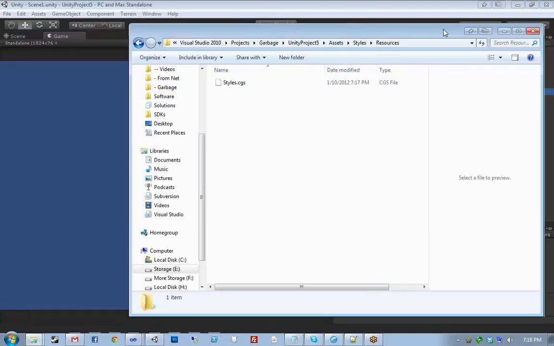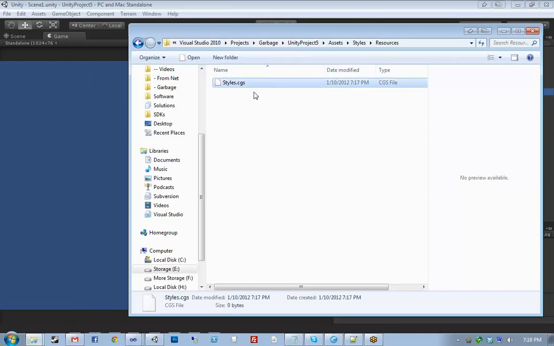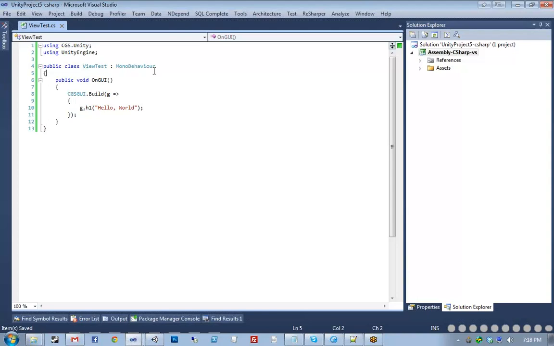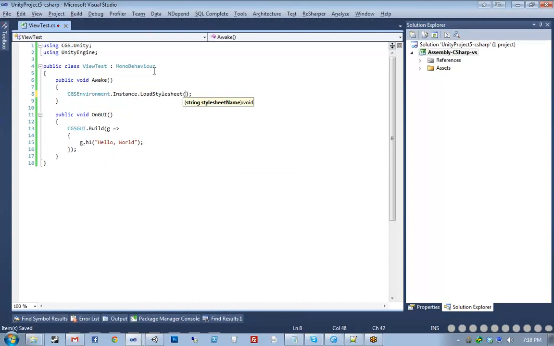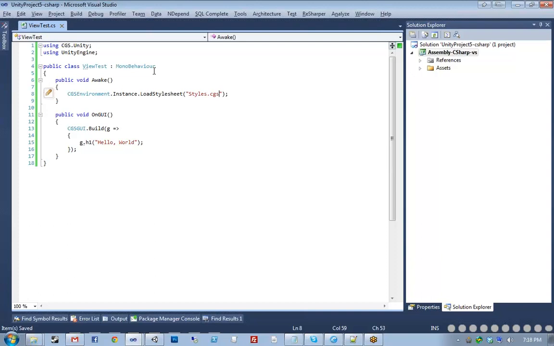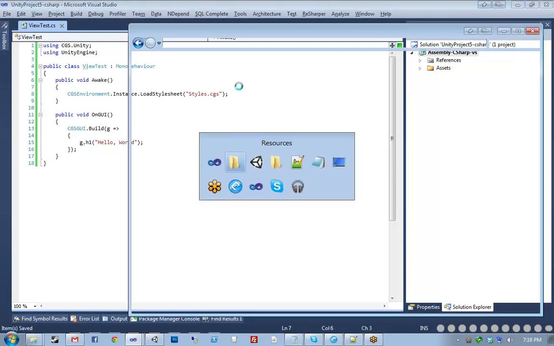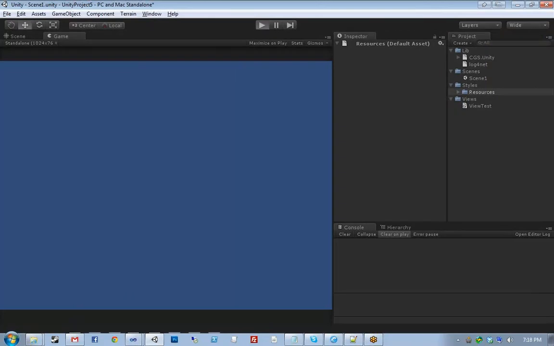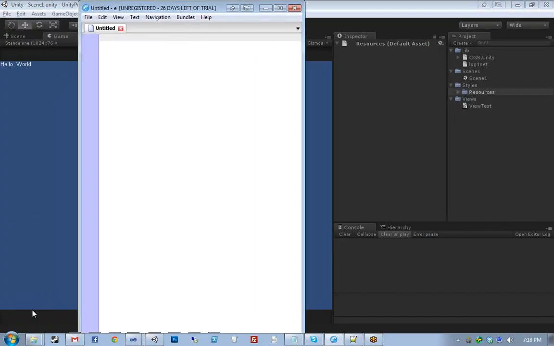Now, before I actually load this up in the editor and start editing it, I have to load this into the runtime. CGS has to have a way to know that I want the styles from this file. And to do that, all I have to do is, in the Awake method, call CGS environment instance load style sheet, and then pass in the name, which is styles.cgs. So at this point, I can go ahead and run this project, and then open this CGS file in my text editor.